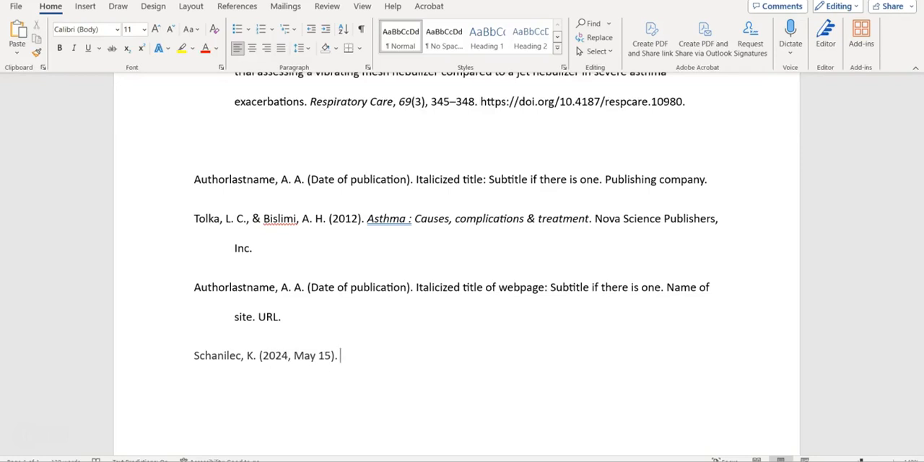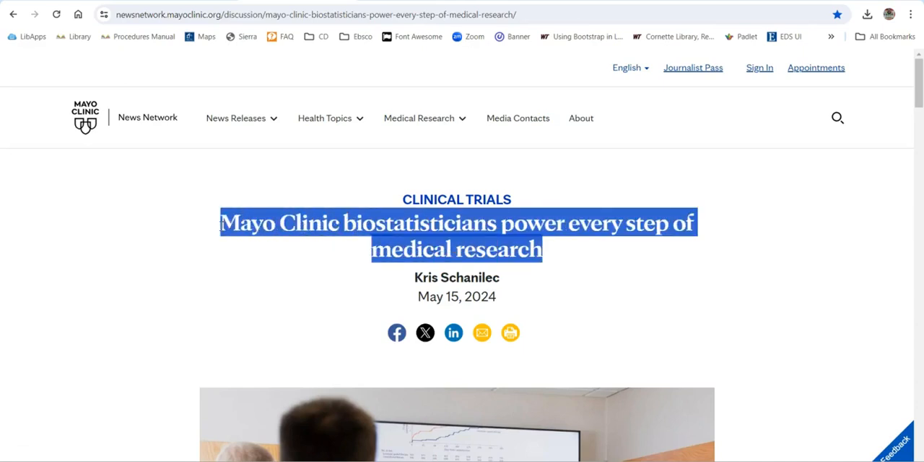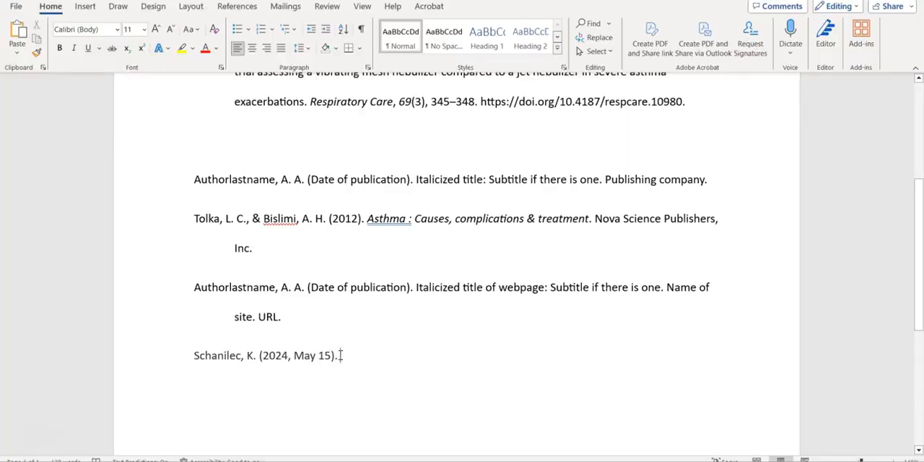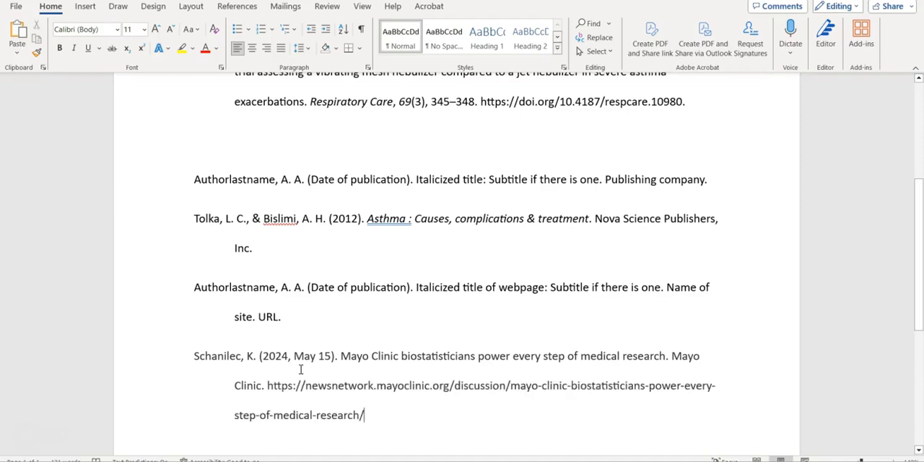Then I'm going to find the title of the web page. Next, the name of the site, which was Mayo Clinic. And the last bit of information would be the URL. And when I go back and look at my template, I notice that I do need to italicize the title of the web page. So I'm going to go ahead and do that. And then this citation will be ready to go.